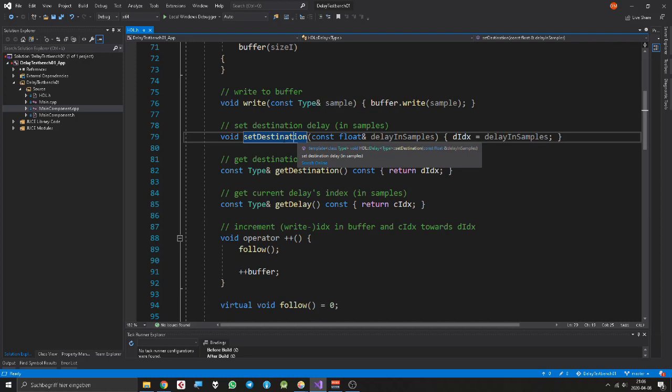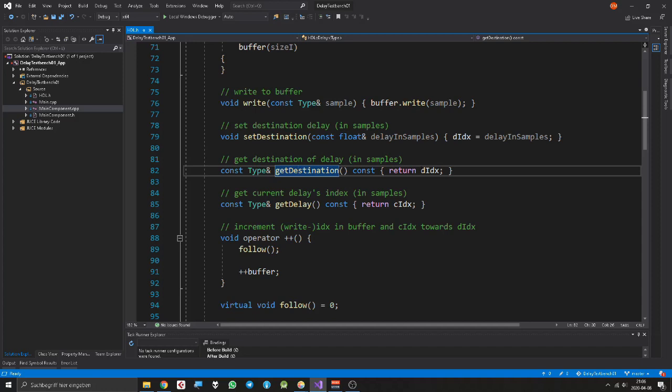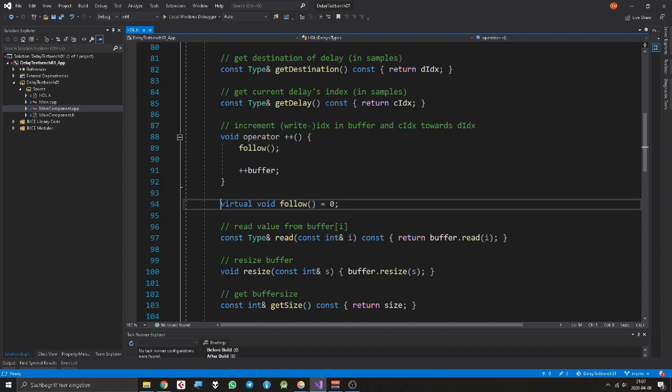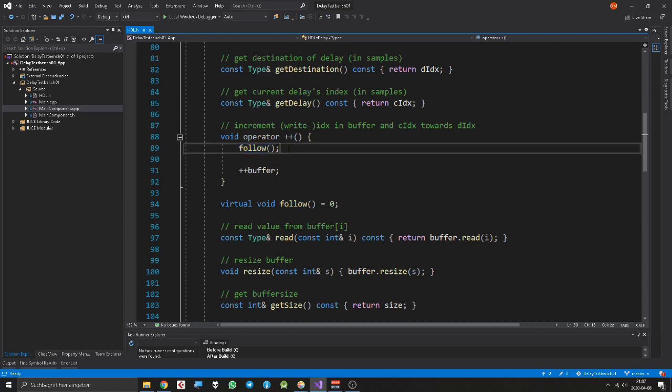There is a set destination method where you can set the delay in samples. There is get destination to get this value back, and get delay. Notice that there is no set current index or something like that. We can only set our destination. The ++ operator method works a little bit differently than in the normal buffer. It has a follow method, which is a virtual function that has to be overridden, as you can see. So we need to make classes that inherit from delay in order to describe how the current index should follow the destination index, and then we increment the buffer.